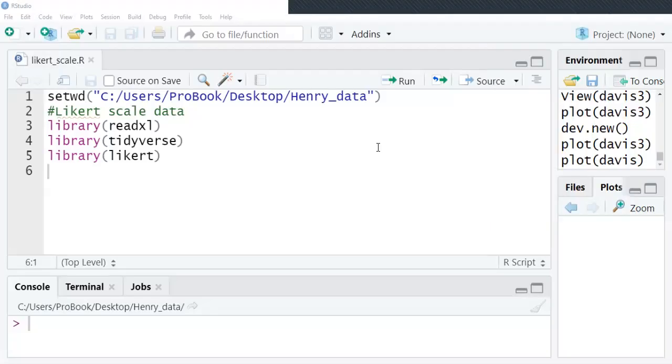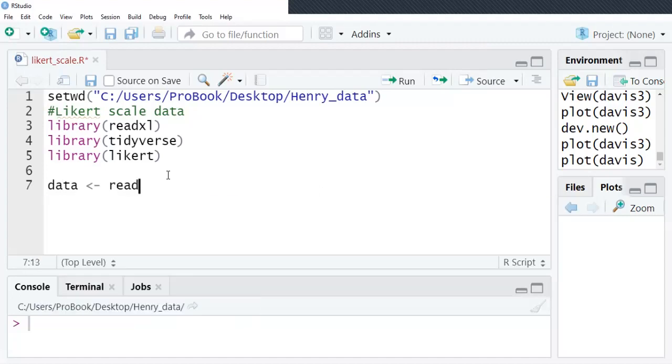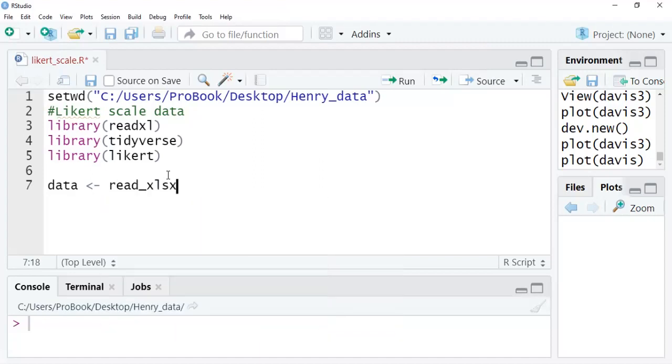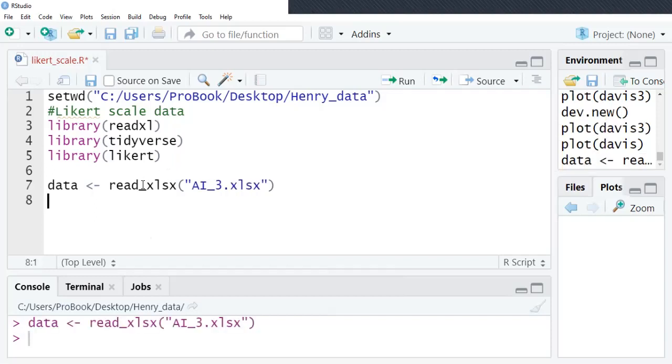So we want to look at how to analyze Likert scale data using R. And I have three libraries: the readxl, the tidyverse, and the likert packages. The first thing I'm going to do is read in my data using the read_xlsx, so that I'll be able to see what type of data I have, and therefore I'm in a good position.